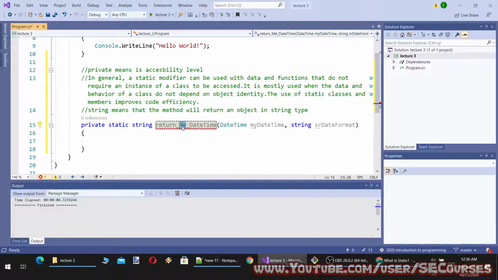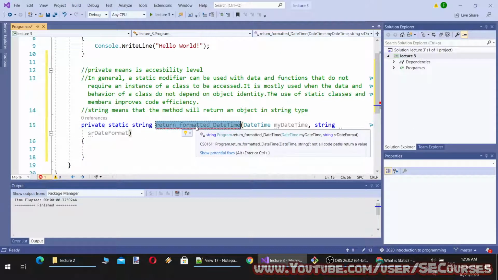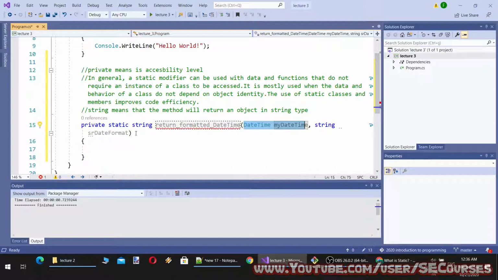Okay, return date time, or return formatted date time. And this is the name of the method. It has to be unique within the signature of what it takes. We will see the signature of methods in future.